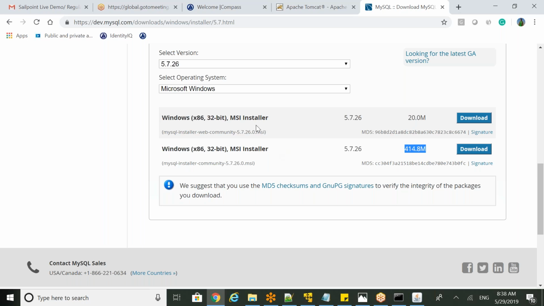So what is the difference between these two MSI files? The first file, if you download it, will only download the essentials. In real time, it will connect to the internet, and if you are trying to install it, it will try to download and implement it in real time. The second MSI file will download everything onto your environment and then attempt the installation. So I will recommend downloading the second MSI file.